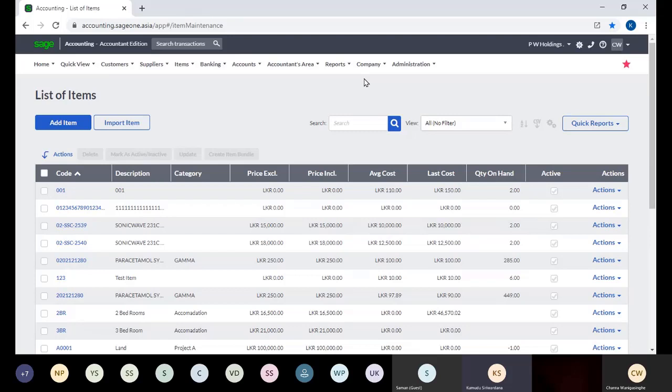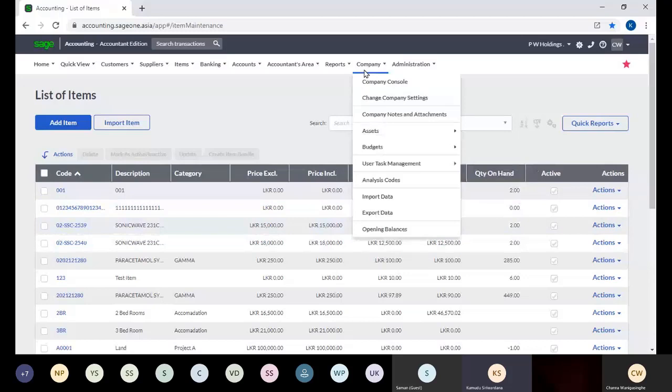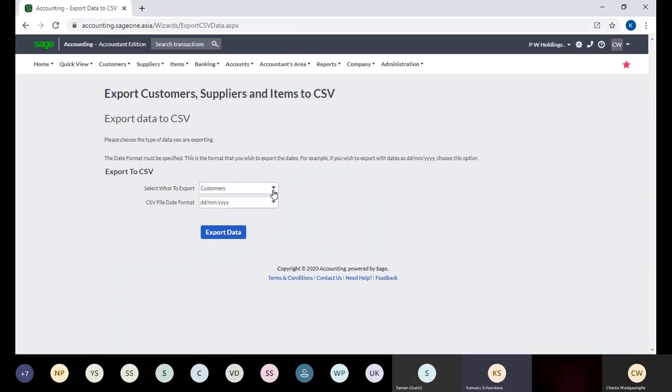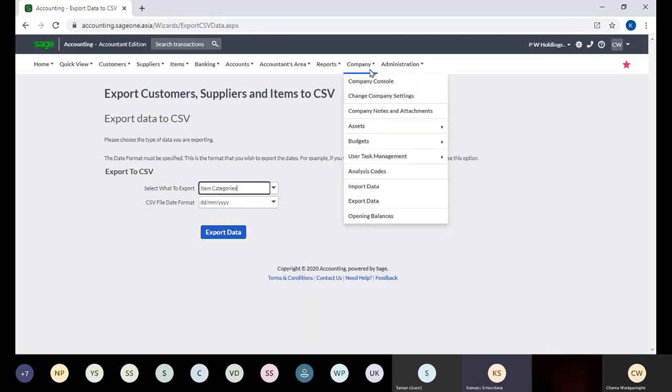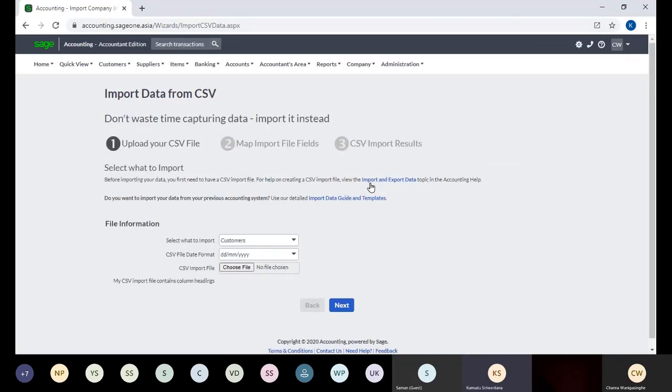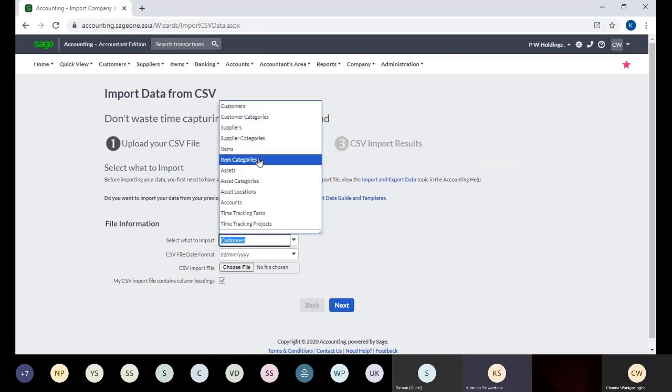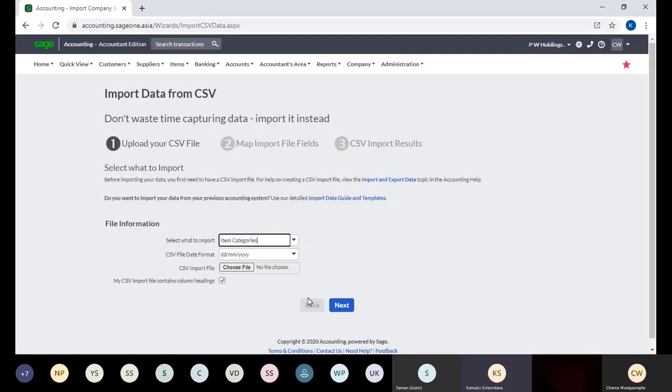Before importing items, first you need to import your item categories. To import item categories, go to company, first export that item categories file, then fill in new details and import that file. For import, go to company, import data, select item categories, select the file and upload. Okay, after that you can import your item list.